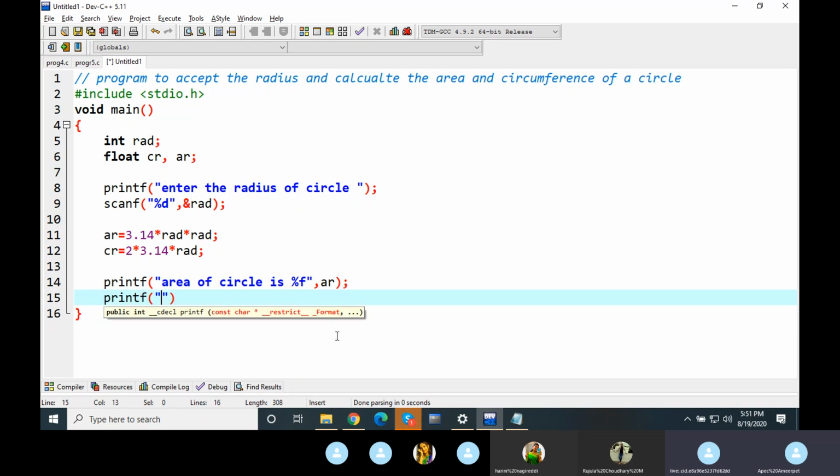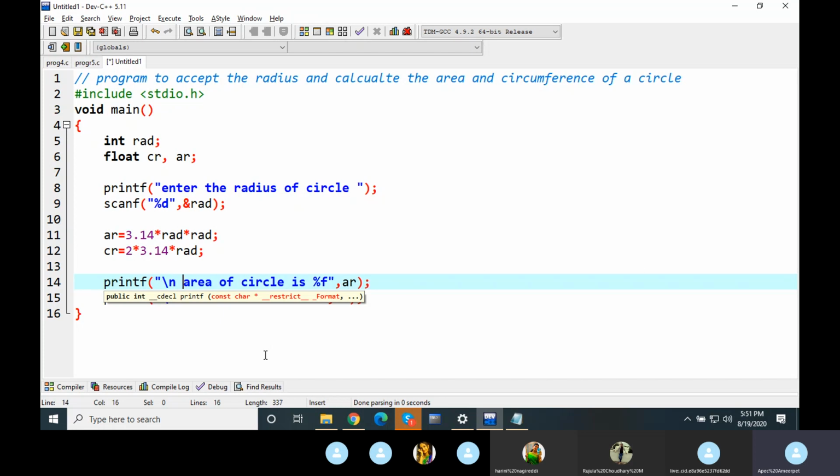So printf, I'll say "circumference is %f", quotation close, comma, CR. So first variable we have is AR, next variable is CR. So this is the way we are making use of the printf statements. But these two will be displayed in a single line only. Although we are writing two separate statements, it will be shown in a single line. So with the second printf statement, I can use \n. With the first one also, if you want, you can.